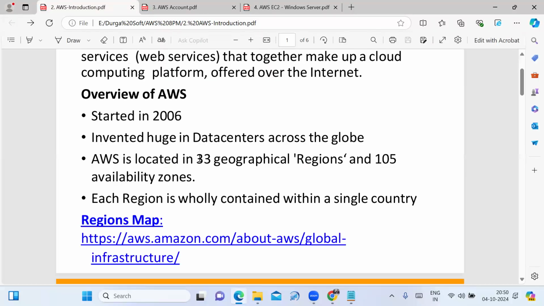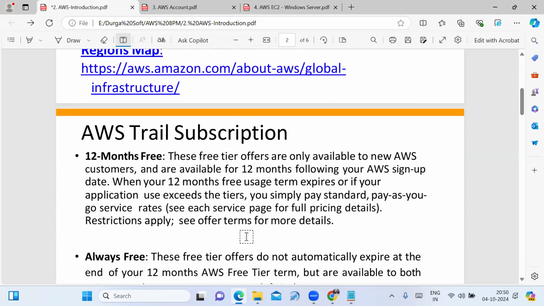I am not updated on this. Right now, 34 geographic regions are there. How many availability zones are there? 108 availability zones are there. If you click on this link, it shows the AWS global infrastructure.